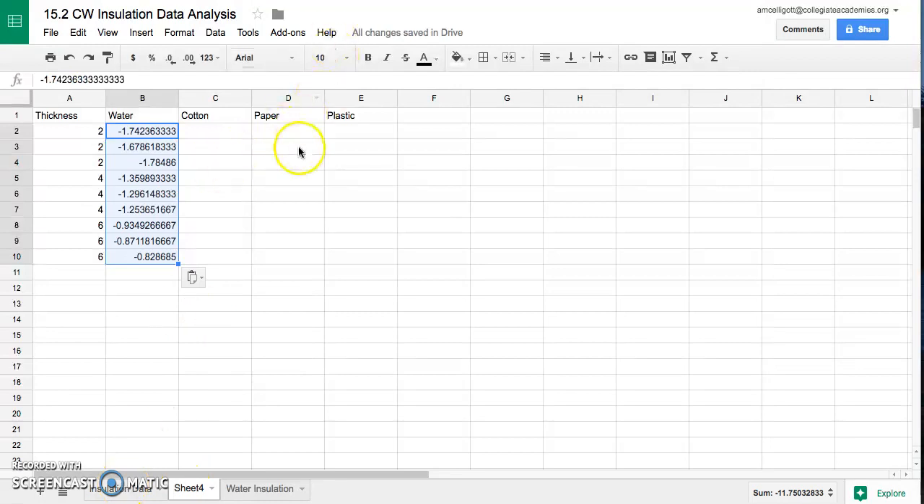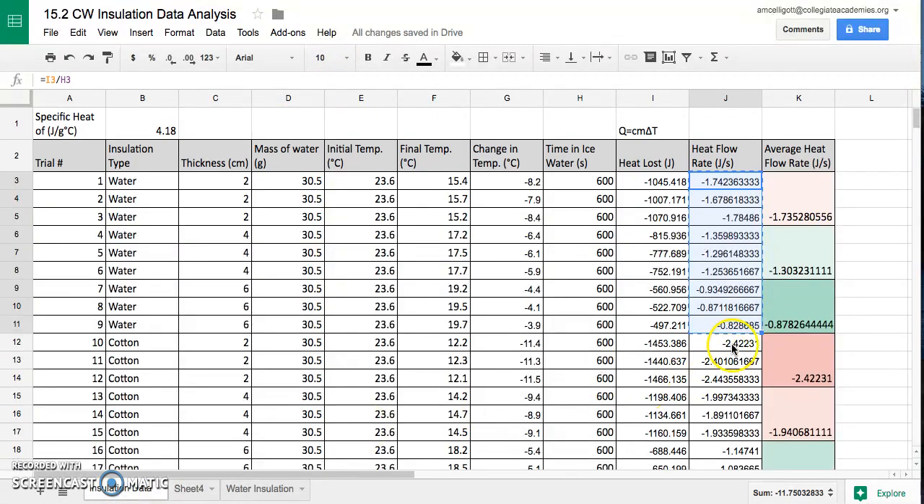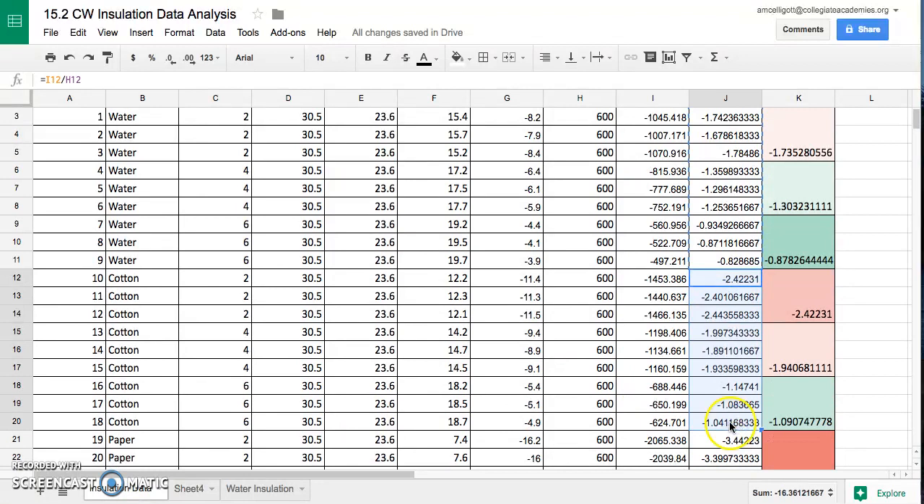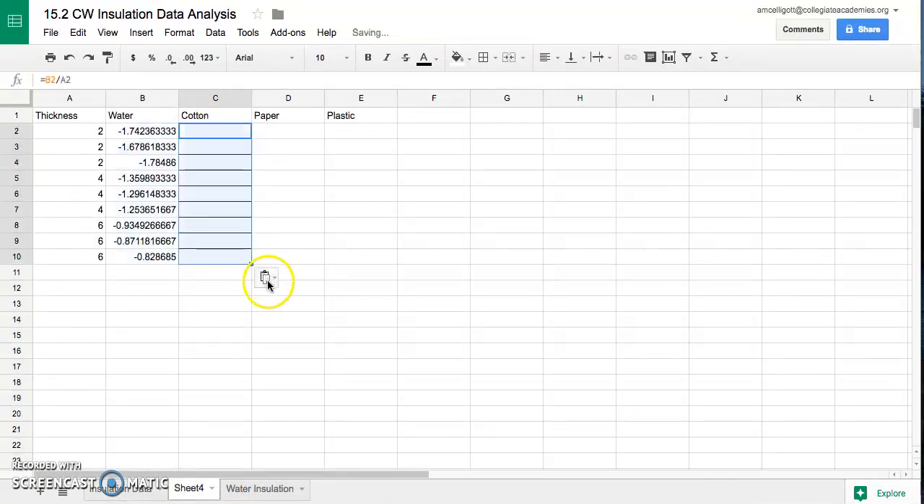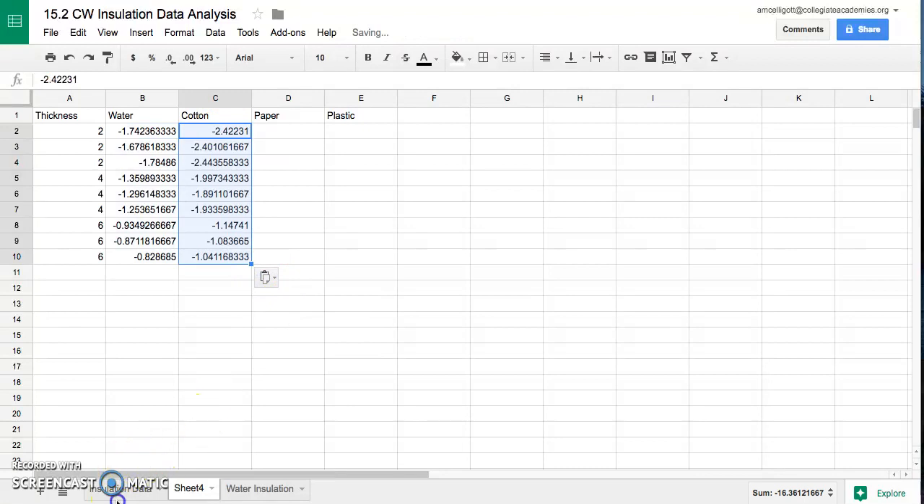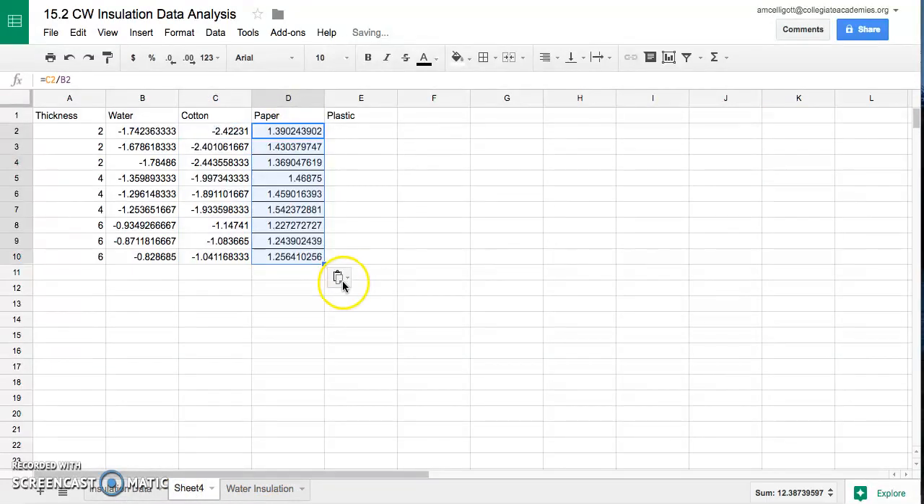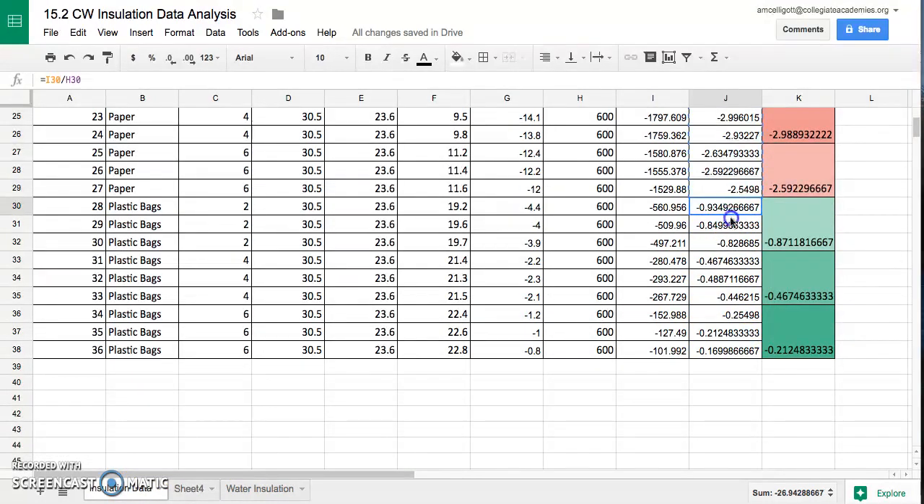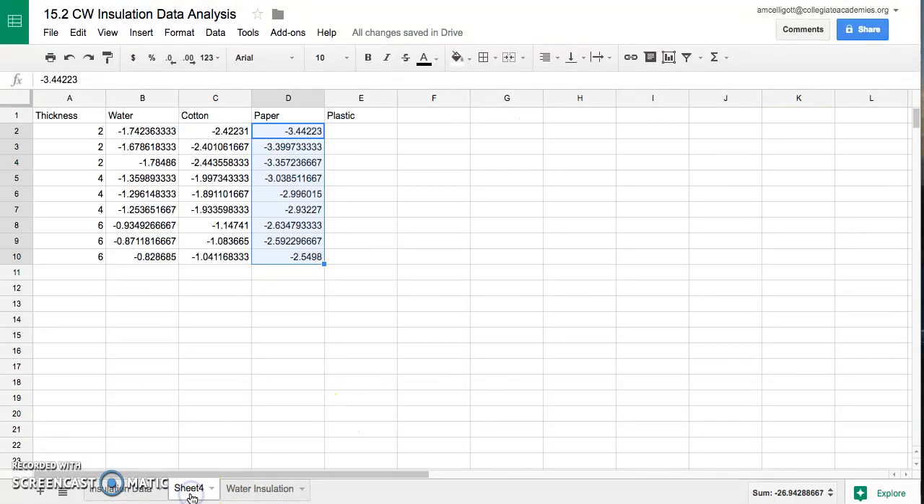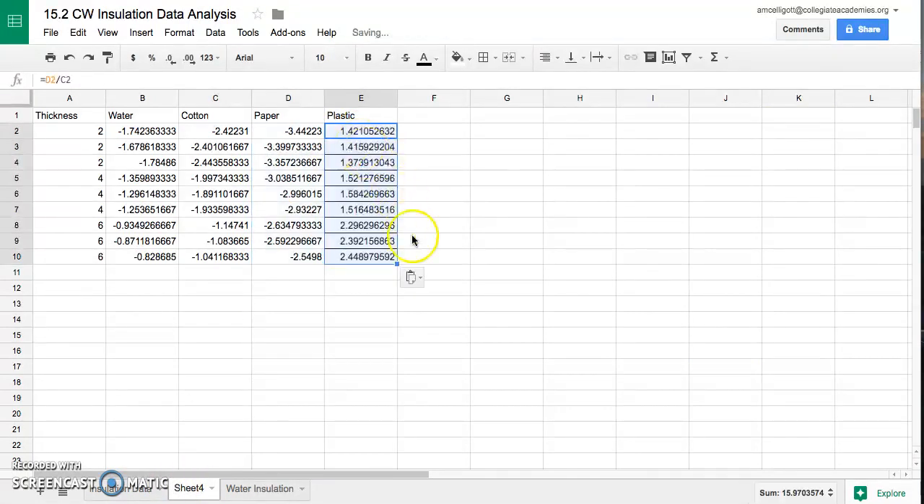So I'm going to go ahead and do that for the cotton, paper, and plastic as well. Okay, grab this data, paste it here, paste values only. Okay, and then do it again for this. Paper, paste values only. Okay, and then one more time. Paste, but paste values only. Okay, so now I've got all of these.